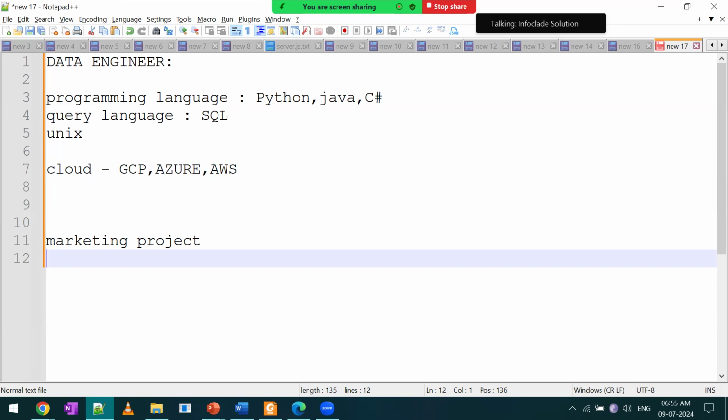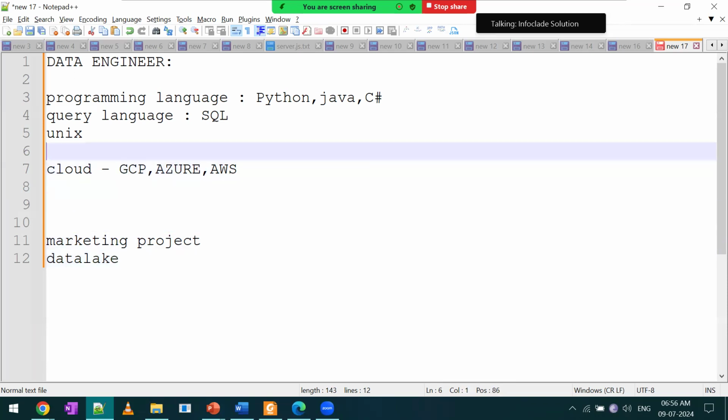So for that, at least we need the customer data, right? For that, they built a data lake. They need to get this information into the data lake, and they will process this data for different teams for the marketing purpose. As part of it, even you need to know these ETL concepts as well.